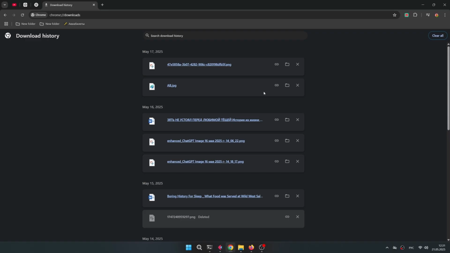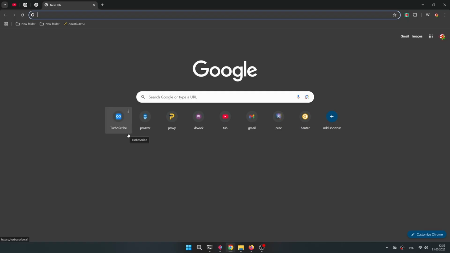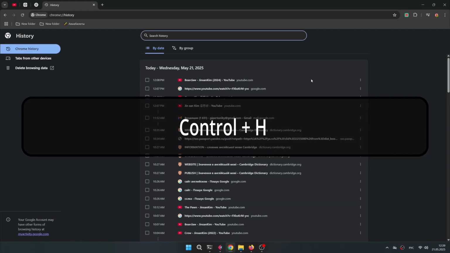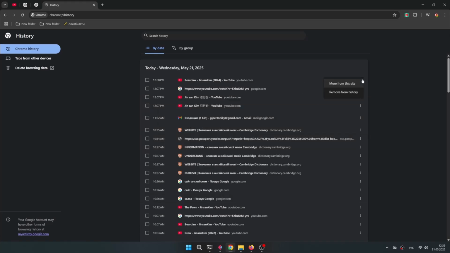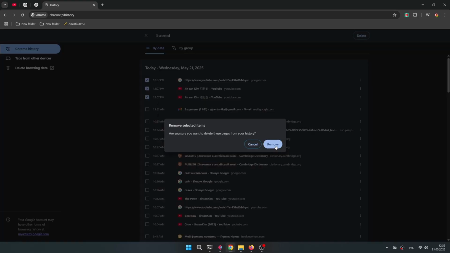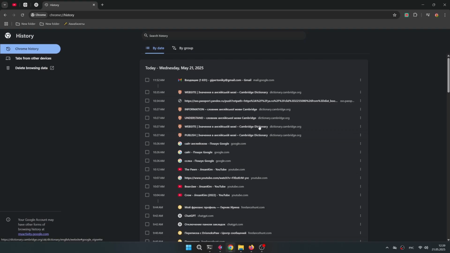your downloads folder. If you want to delete individual items from your browsing history, open the History section in the browser menu, or use the keyboard shortcut Ctrl+H. Find the page you want to delete, click on the three dots next to it, and select Remove from History. This will remove only the selected item, without affecting the rest of your history. You can select multiple pages to delete them all at once. Deleting individual pages helps maintain your privacy if you don't want certain sites to remain in your history.